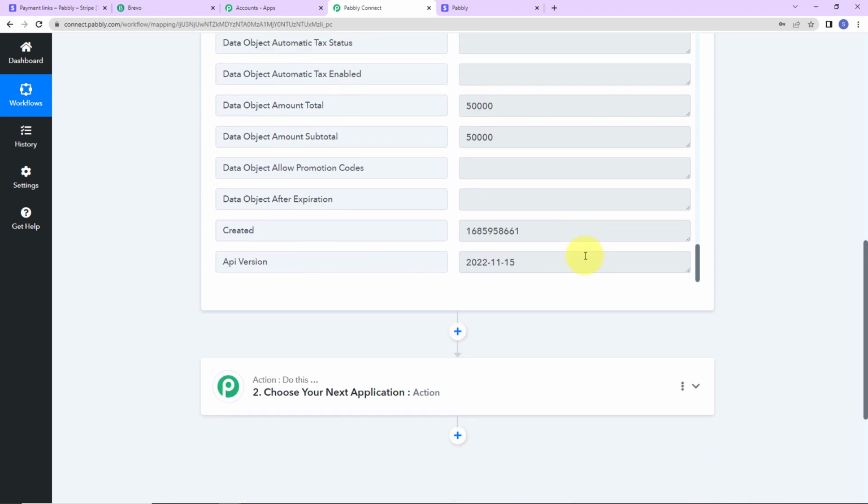Then as I take you down, here is the total amount. Here we can see that it was for 500 rupees and here it is showing 50,000 because payment gateways do not take decimals into consideration. Now once we have received this, what do I want? I want it to look for the product so that the payment links can be distinguished.